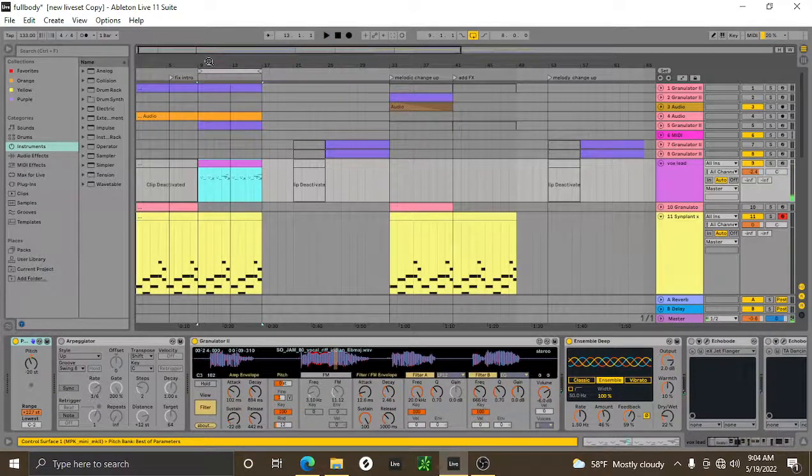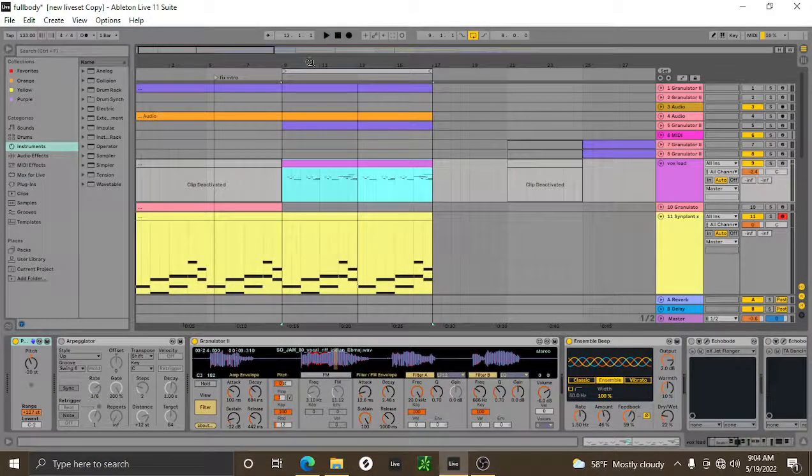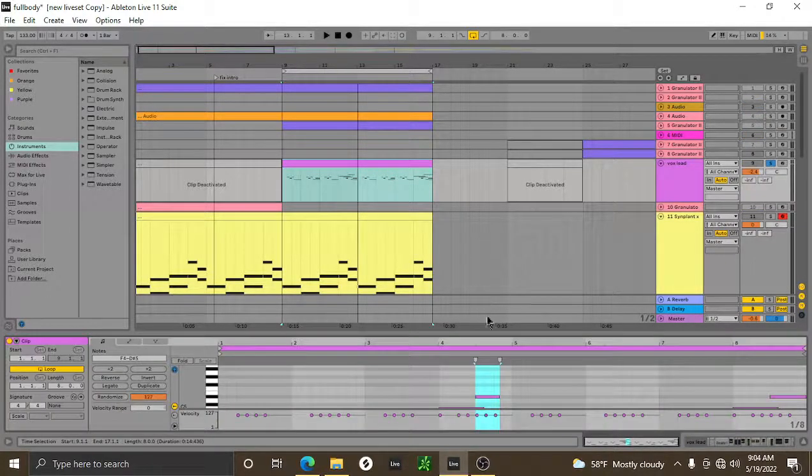So 8 bars in, I then introduce kind of the main motif of the song, which is this vocal sample I put into some granular synthesis and sort of played it around like an instrument. Here's the notes.